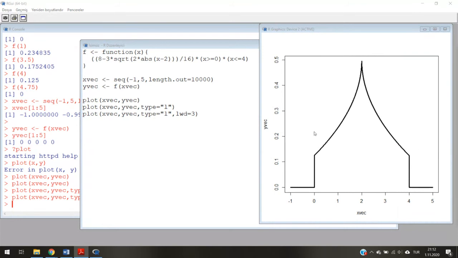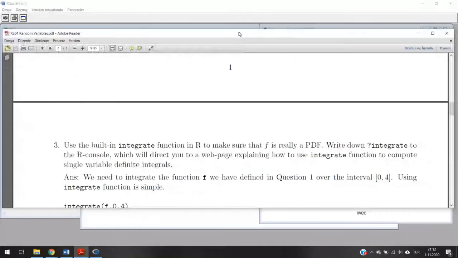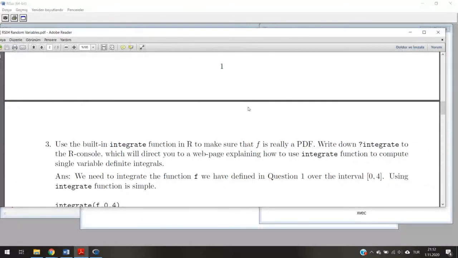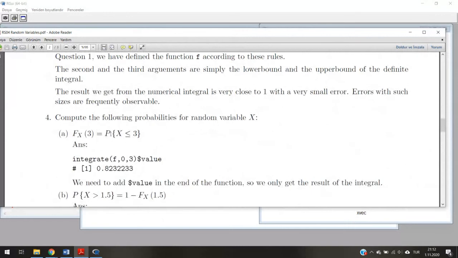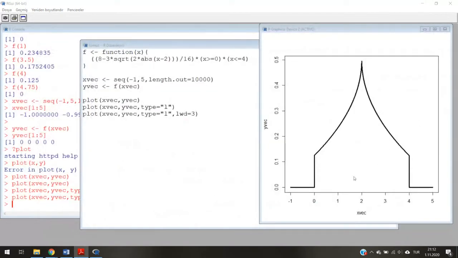All right. Now, the next question that is going to be asked is what? We are going to calculate a probability. Okay. For example, what is the probability of x being less than or equal to 3? We are going to calculate this probability. So how we are going to determine that?